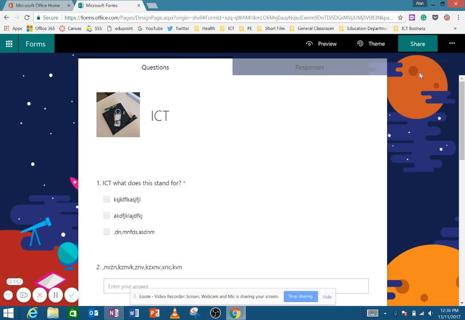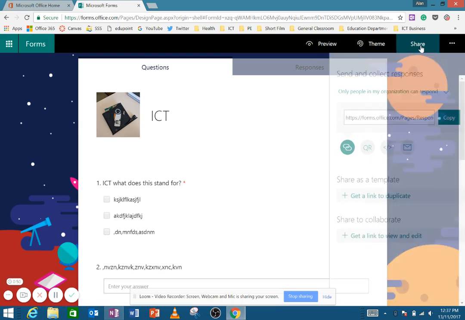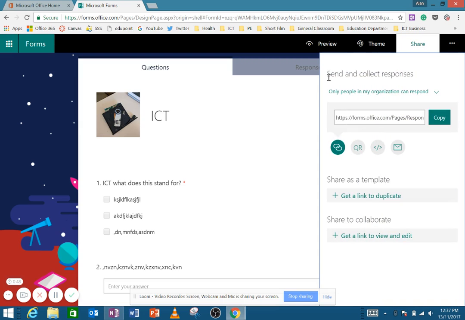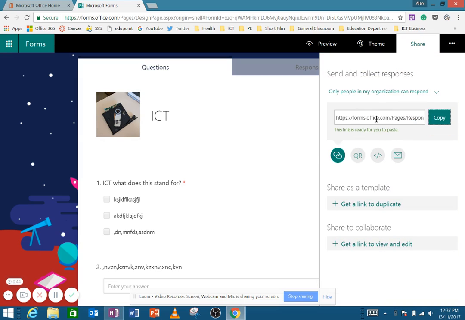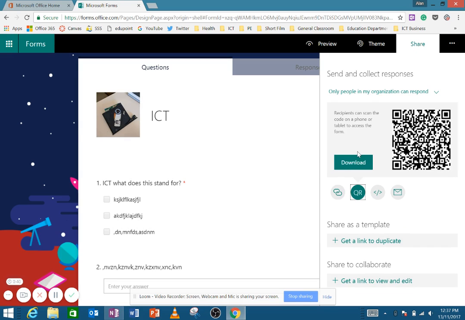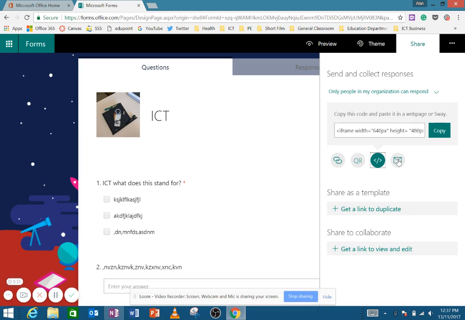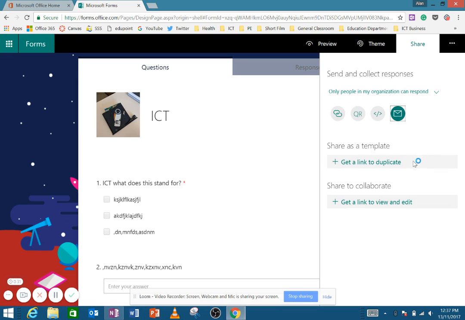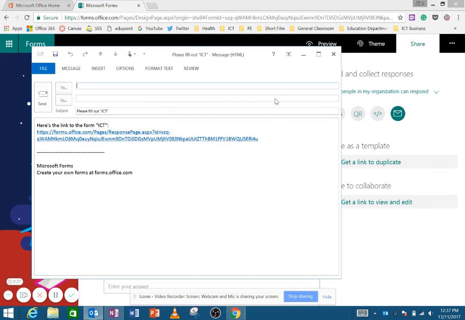So what do you do next? Well, as you notice, there's that share icon or tab up here. You've got share. Now, what you can do here is you can copy this link and then paste in an email and send it that way. You can create a QR code, download it and print it off, and the students can scan that and put it in. You can embed it in a web page, or it gives you the option to send it directly in an email from your main email link. So there you go, and you can just send it out to the people you want.